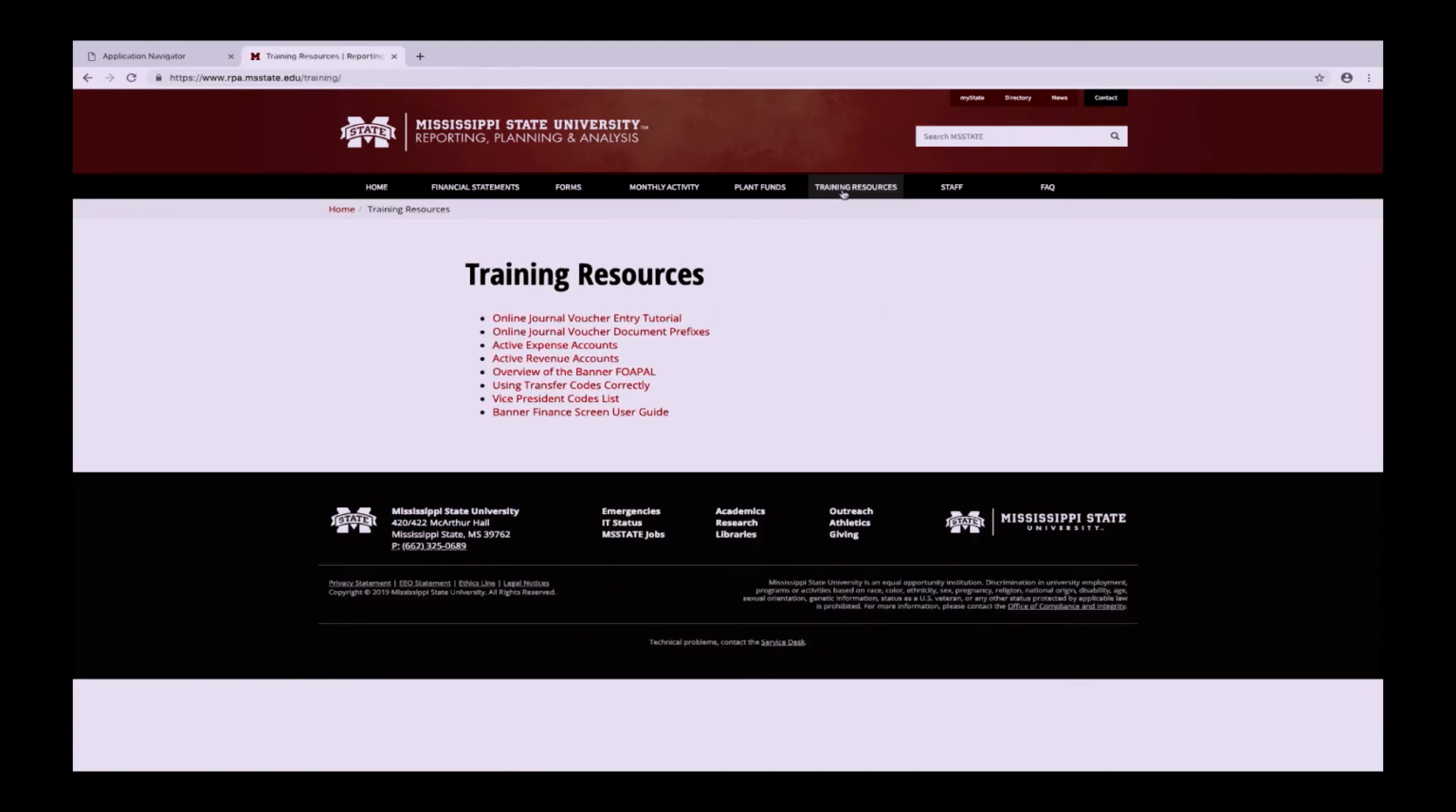Next, we have training resources. You can see here we've got a walkthrough of the journal voucher entry. So if your department is keying their own journal vouchers, you can go in and kind of listen to a Camtasia video of how to work through that process. We've got a list of all the current document prefixes. So if you've got a document on your ledger that you're not sure where it came from, you can come here and it'll tell you the two letters that correspond with that document, and it'll tell you who processed that. So you can give them a call to ask.